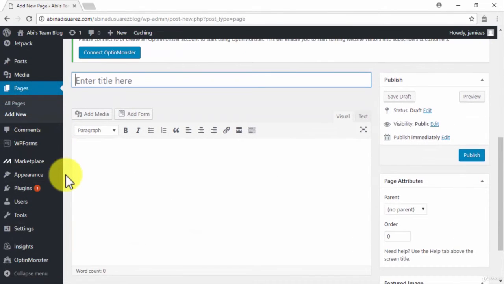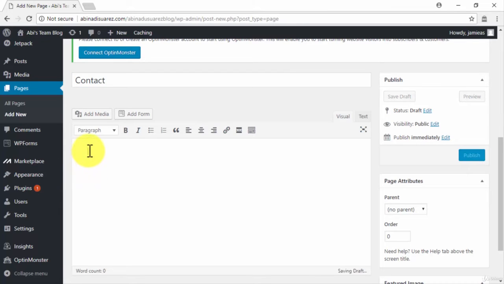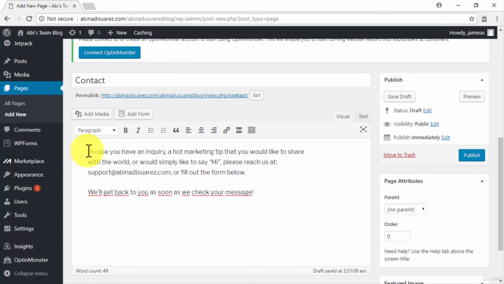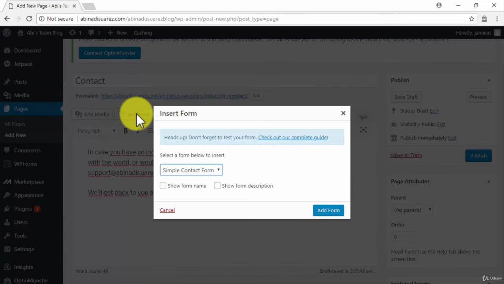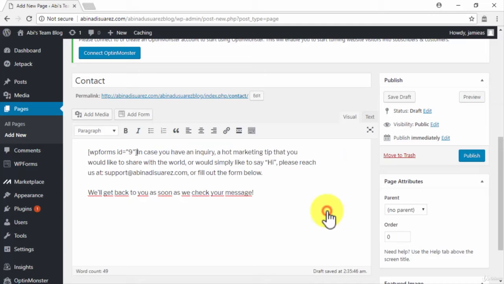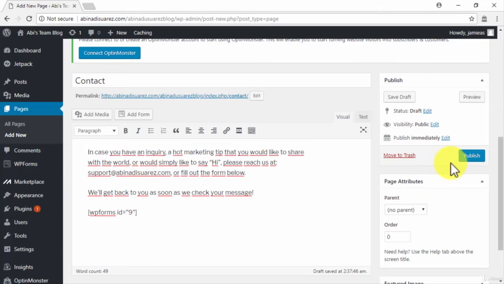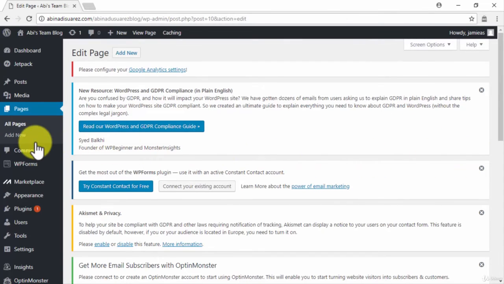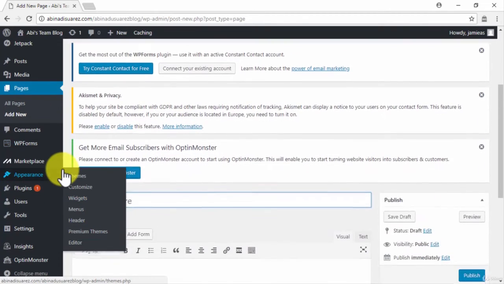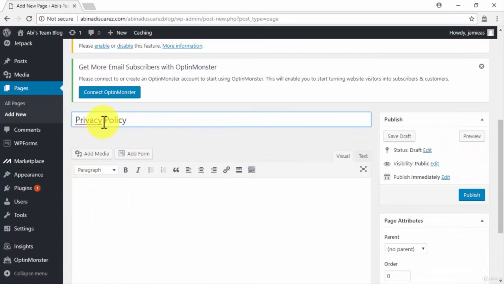Now enter the Contact word in the title field. Now enter a brief message to invite your visitors to get in contact with you in case of an inquiry or in case that they need assistance. Here, we recommend you to add your contact email address as well as a contact form. To add a contact form, simply click on the Add Contact Form button above the text field. Once you finish setting up your contact page, click on the Publish button. Alright, now click again on the Add New option under the Pages tab. Enter the Privacy Policy phrase in the title field.